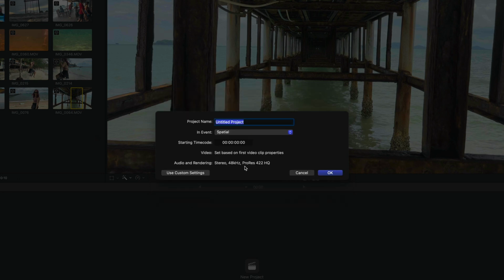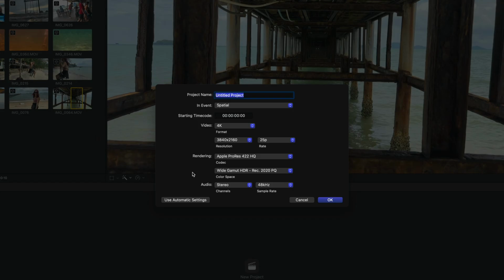Leaving it this way and adding one of the spatial videos to the project would give me the same settings as before. Of course, clicking on the Use Custom Settings button expands the window to expose the project settings as we just saw. Only in this case, the video format is set to whatever I used last, which I can of course change to the spatial 3D format.